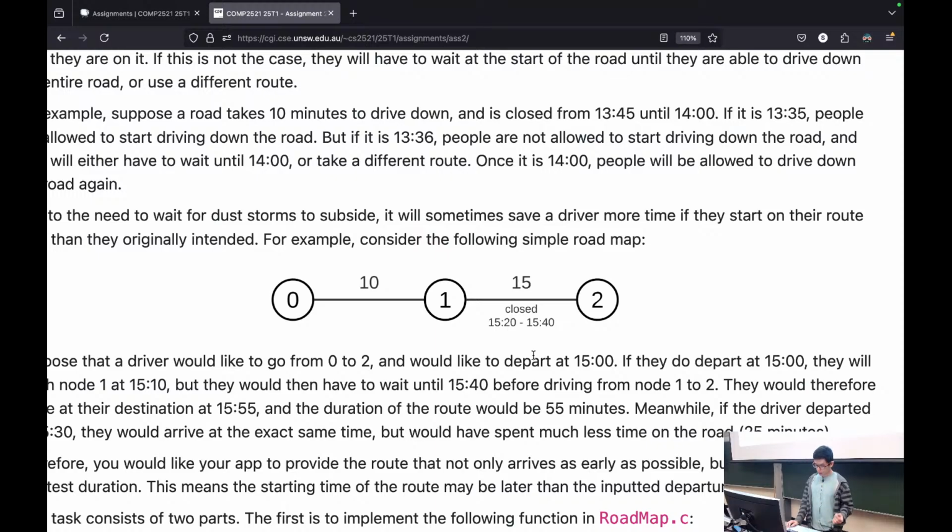Or is it you have to consider extra time that it takes? Yeah, so you have to take into account the amount of time it takes to drive down the road. So if you decide to start driving at 3:05, that's okay, because by the time you get to the other end, it'll be 3:20, and that's when the road is closed. So you can start driving at 3:05, but if you want to start driving at 3:06, then you can't, right? Because the road will be closed while you're driving down. Oh, okay. Yeah.